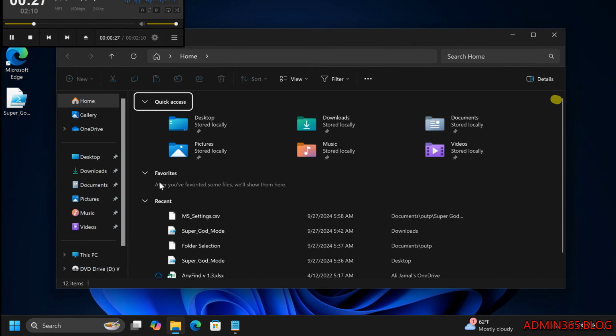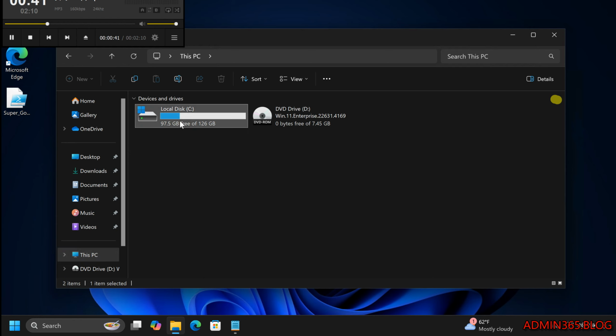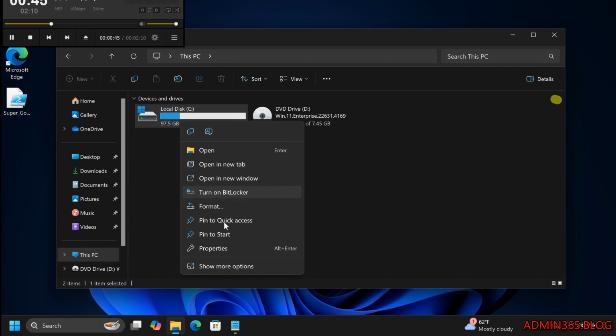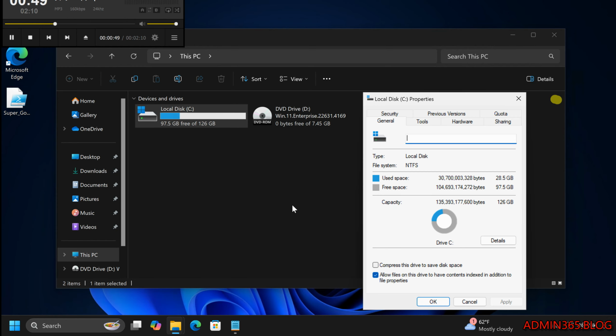Method 1, view drive usage through File Explorer. 1. Open File Explorer. Click on the File Explorer icon on your taskbar or press Windows E on your keyboard. 2. Select the local drive. Locate your local drive, e.g. C drive. Right-click or hold down on the drive. 3. Access Properties. Tap on Properties from the context menu.